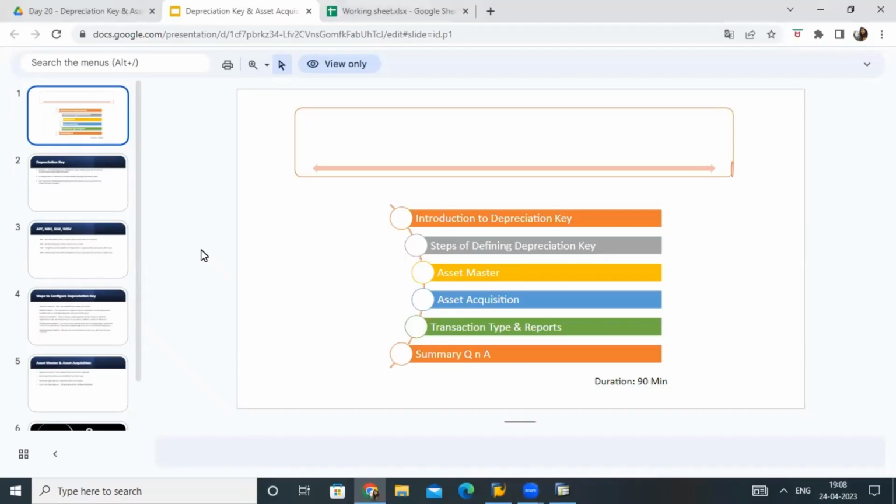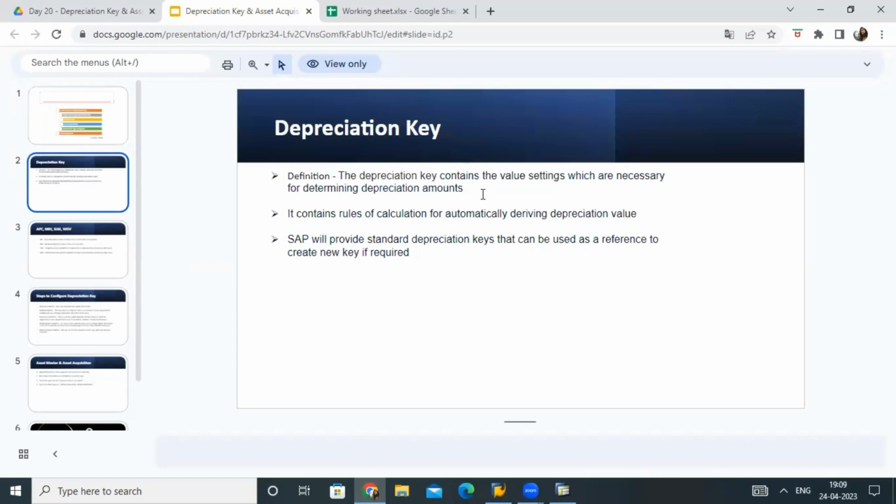So today we will see the depreciation key: how we can configure it, what the use of a depreciation key is, what the steps to do it are, where we can assign it, and how it will function once we assign it to the asset master. The depreciation key contains the value settings which are necessary for determining the depreciation amount, right? A depreciation key is nothing but a key which will have the formula to calculate depreciation, or to determine the amount of depreciation, right? It contains rules of calculation for automatically deriving the depreciation value.